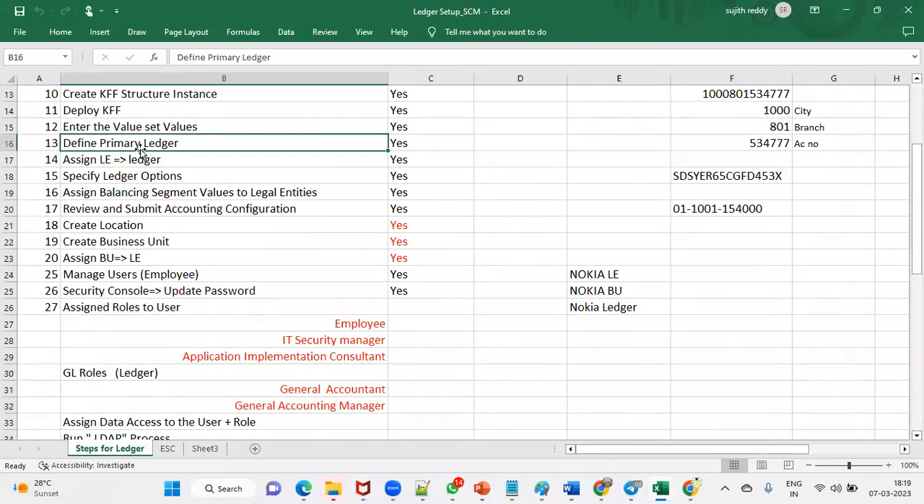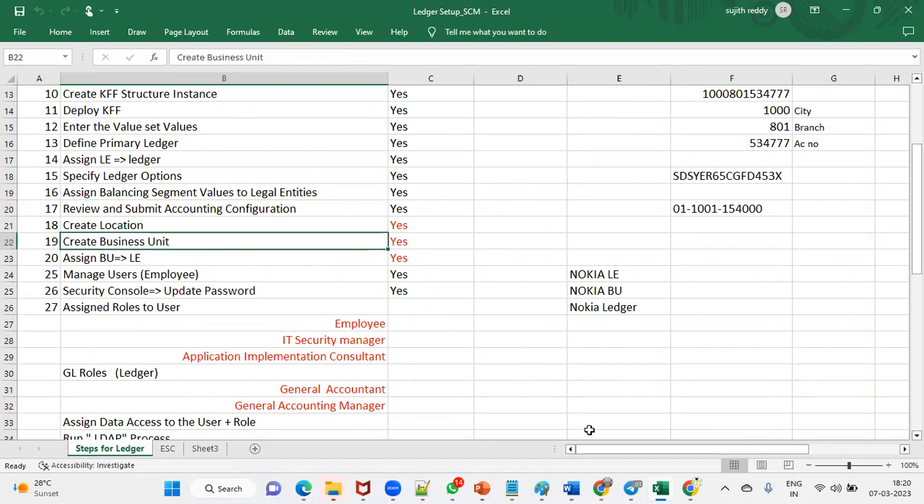We also have to specify the ledger options, right? Yes. After defining the primary ledger, assign the legal entity to the ledger, specify ledger options where we configure journal language and retained earnings account. After that, we go for assigning balancing segment values to the legal entity. Then we go for review and submit account configuration. After that, we have to check the status of our ledger. Is it success or not? Then we will go for the next step, business unit configuration.